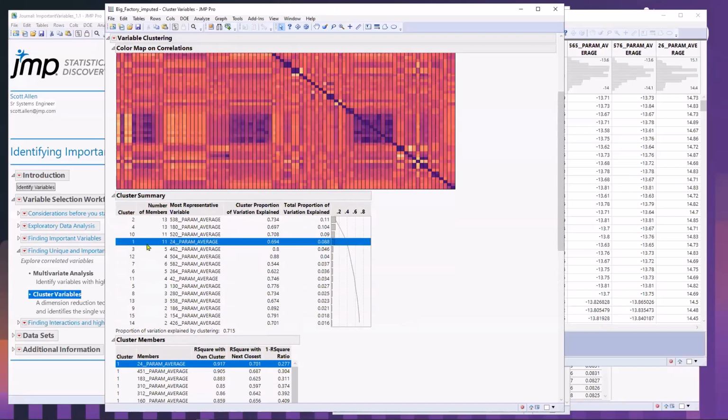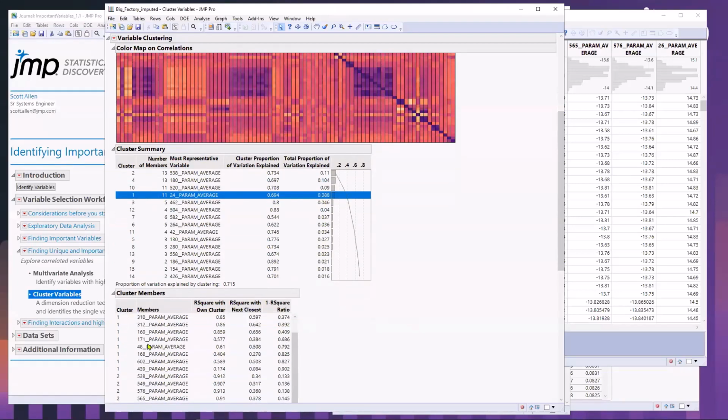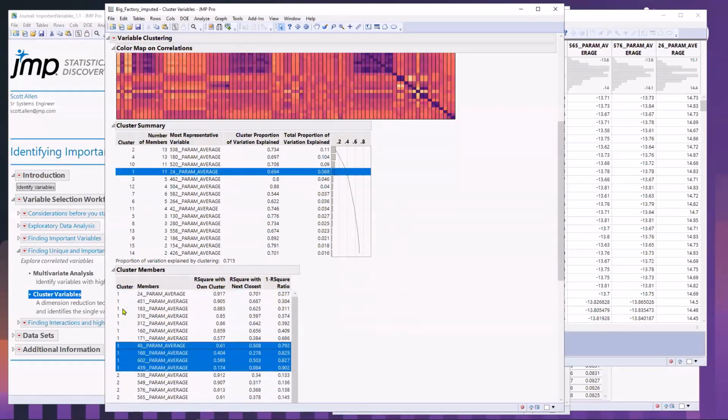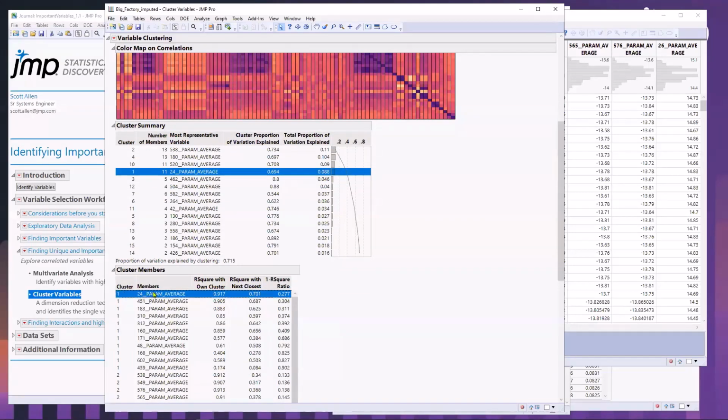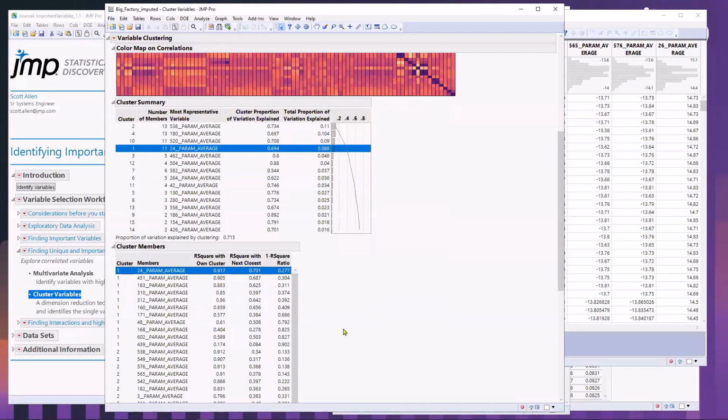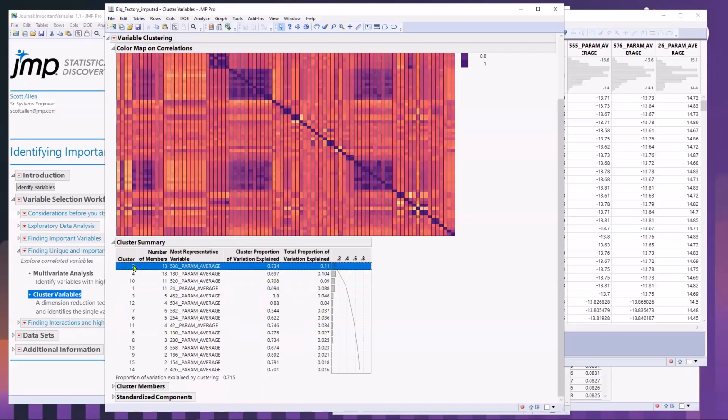So if I want a proxy for all of these variables in cluster 1, I can just use this parameter 24. And there might be a reason that that's important. Maybe these are all parameters that are closely related with each other in the system that we're studying. And so you have to use some of your system knowledge, domain knowledge to make that determination. But if we want to create a model, now we can just use these.